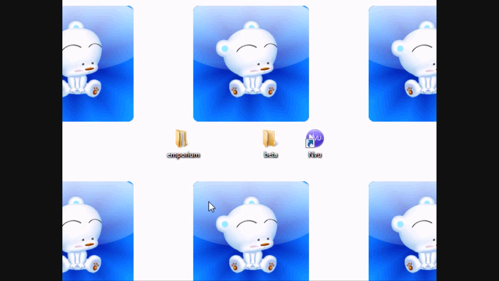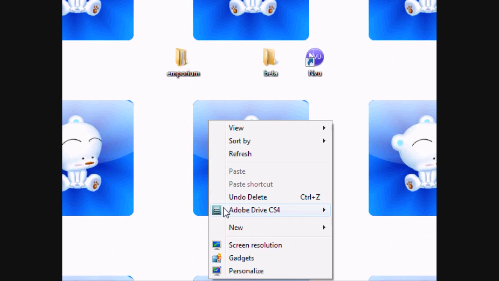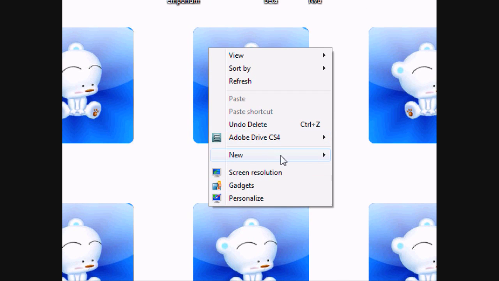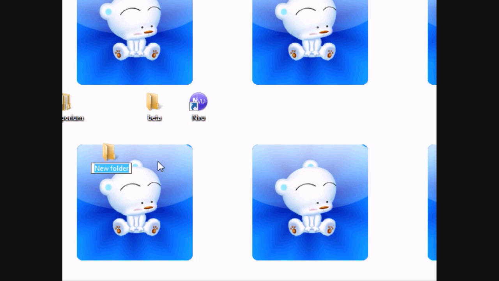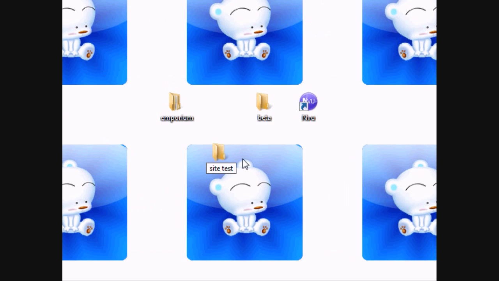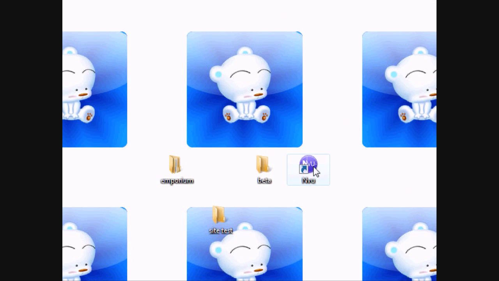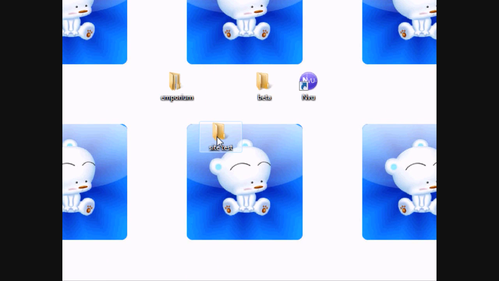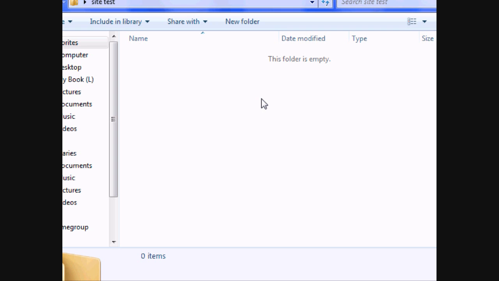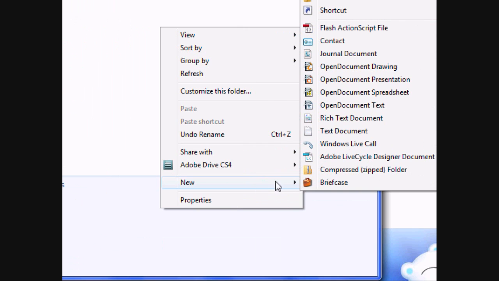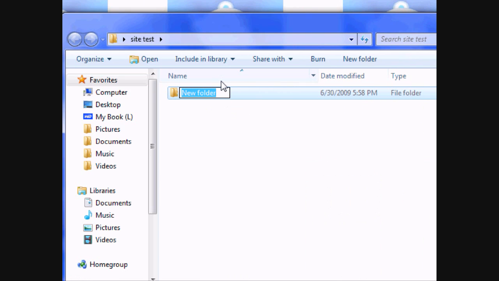Okay, I'm going to make a new folder by clicking on the page where you want to make it, make new, click new folder. We're going to name this site test. You can name it anything you want. Okay, here it opened up. You right click inside the folder, go to new and file, and name it images. This is where you're going to put all the images.